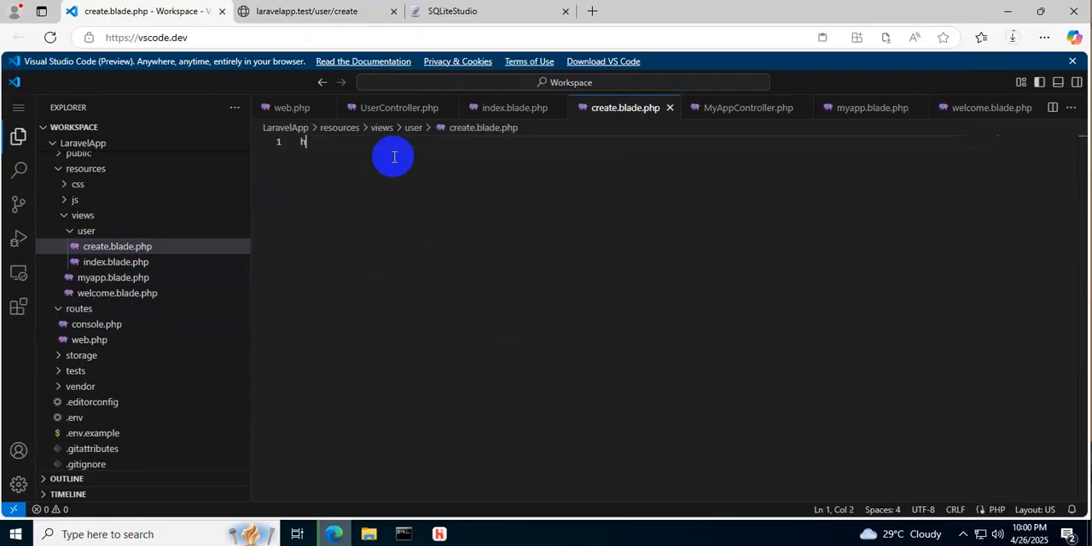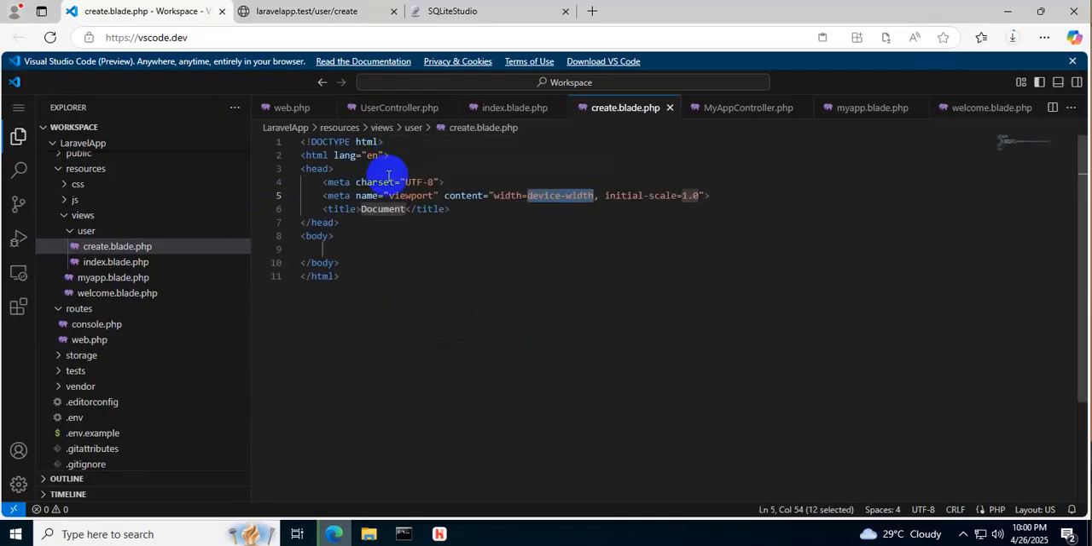So user create page blank. I type HTML5. Yes. Here H1 create user. So slash user, go back. So we go back to user page, and we have a form here. Form with post, action user slash store, method post.